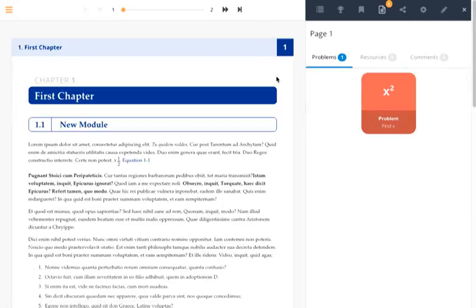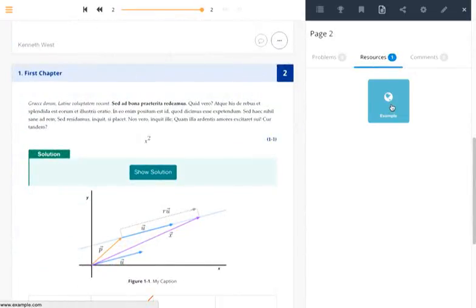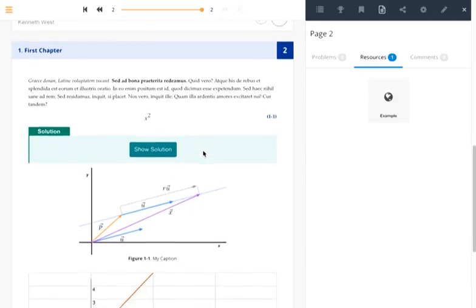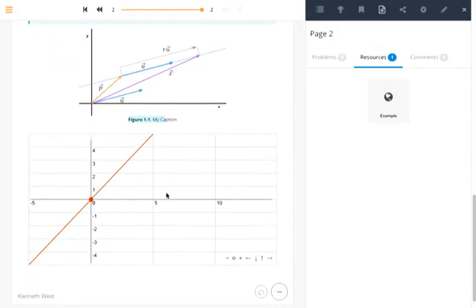Here you can see that the problem we added is associated with page 1, automatically shown in the Problem tab. When we scroll down, the Reference tab will open because we added an associated reference to the page and there are no problems associated with page 2. The image is shown on this page with its automatic caption. The graph is also shown here.